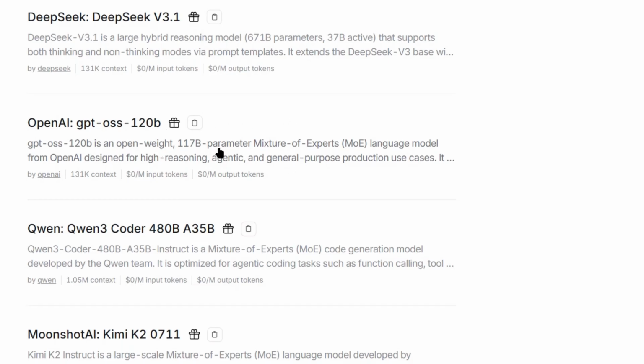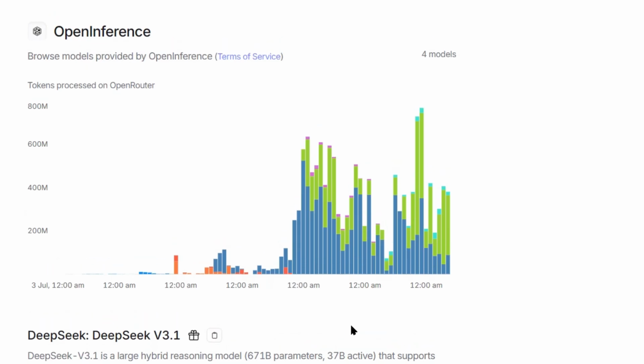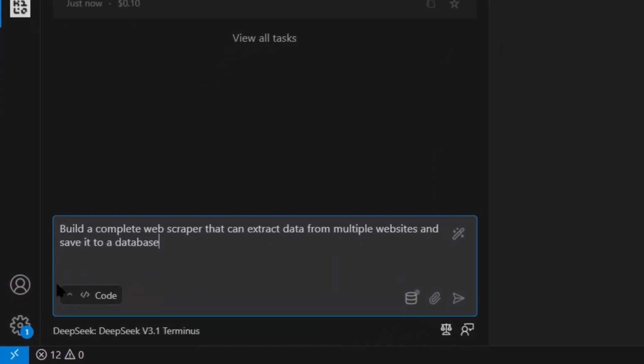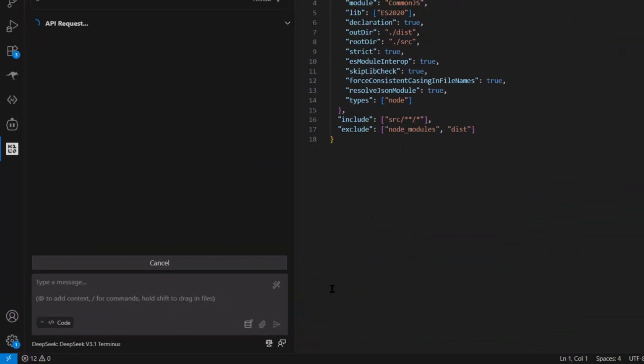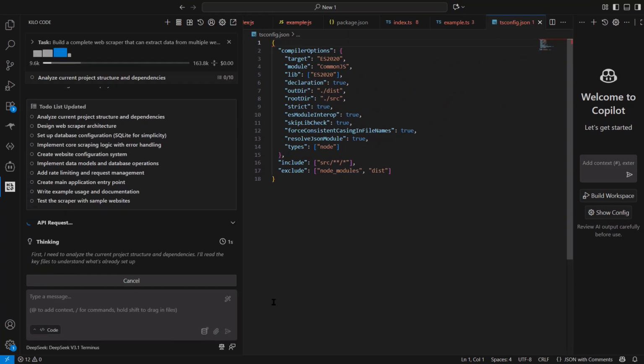But let me tell you about some problems you might run into and how to fix them. First issue, authentication errors. If you're getting API errors, double-check that you copied your OpenRouter key correctly. Make sure there are no extra spaces or characters. And make sure you selected OpenRouter as your provider in Kilo Code settings.